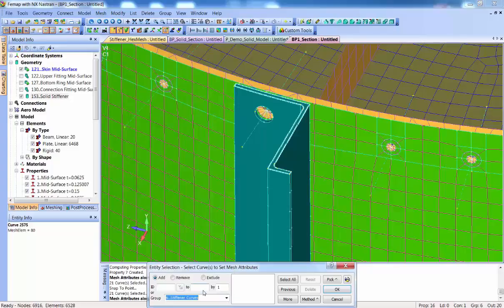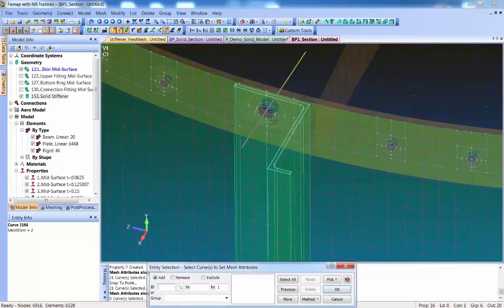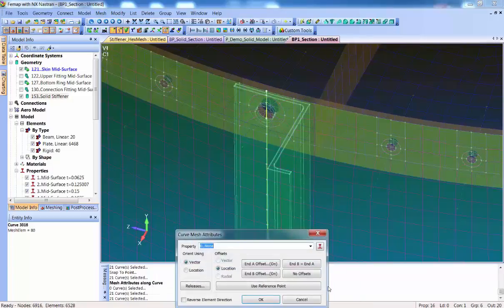I don't need to pick them. I've already got them in a group, and I can just double check, and they highlight fine. Or actually, they don't highlight. Let's do that more and highlight. So there's my curves. Say OK.